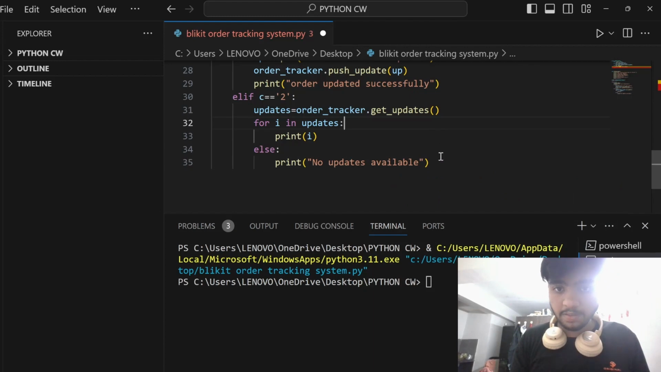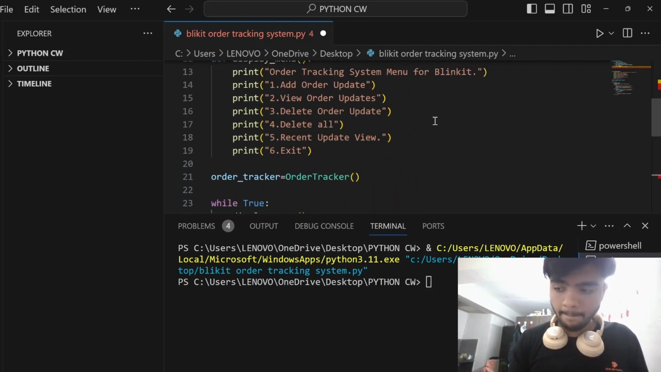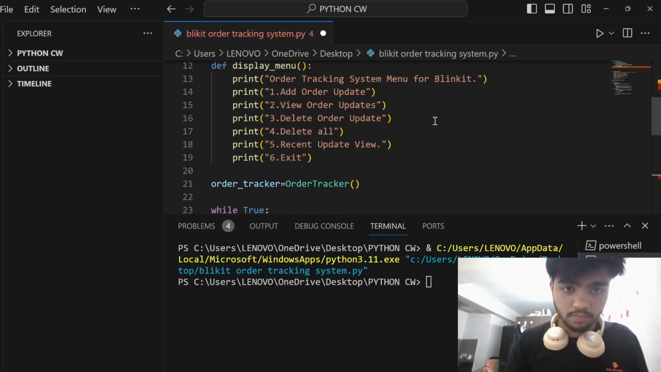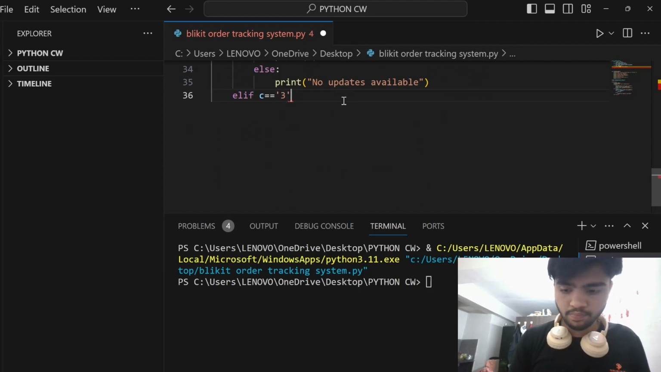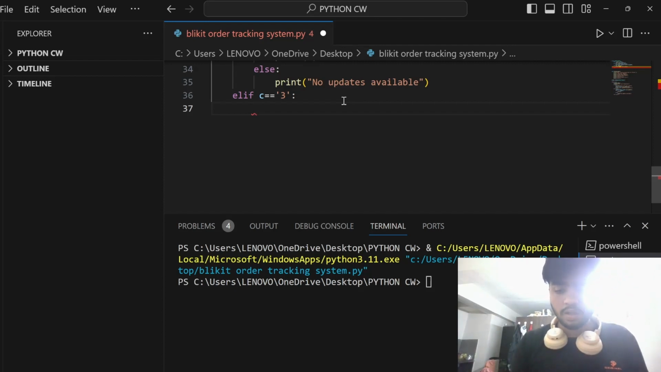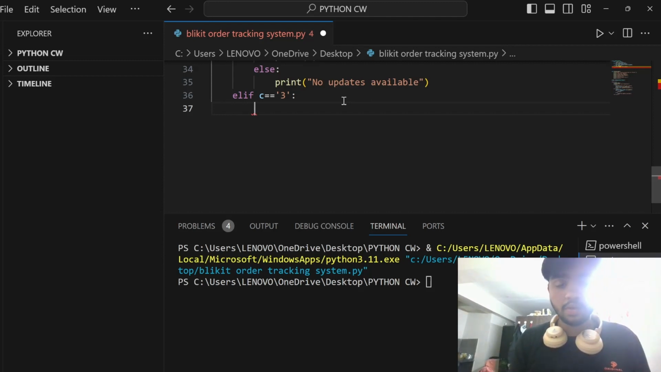No update available. So now let's go to the third, that is elif c equals 3. That was deleting. It would update. We are just going to ask the user to enter. Okay, so as the user selects option 3, which means we are going to pop.